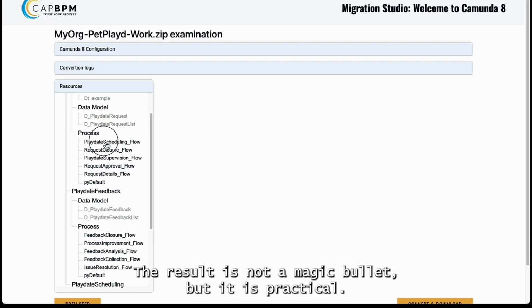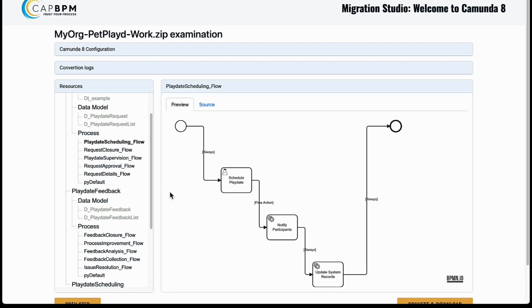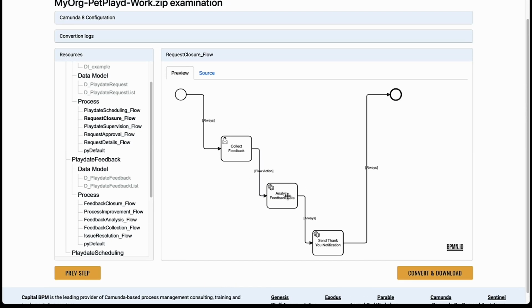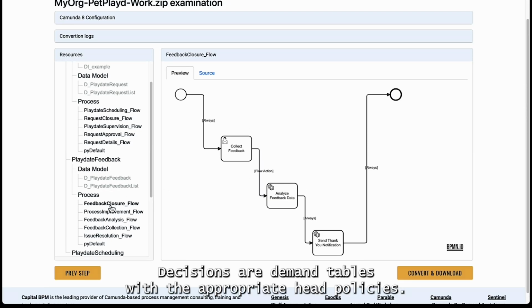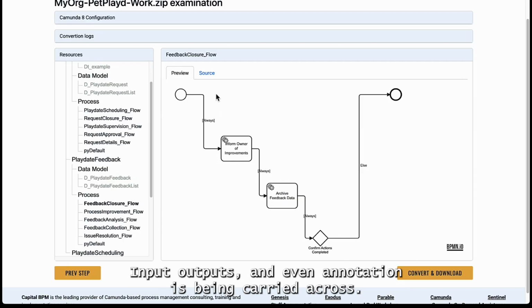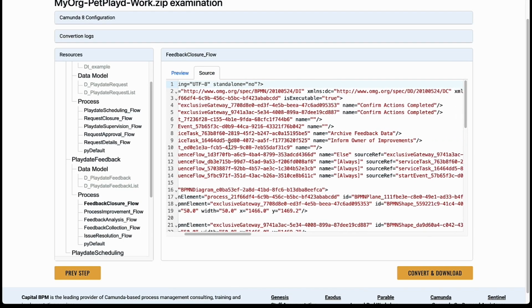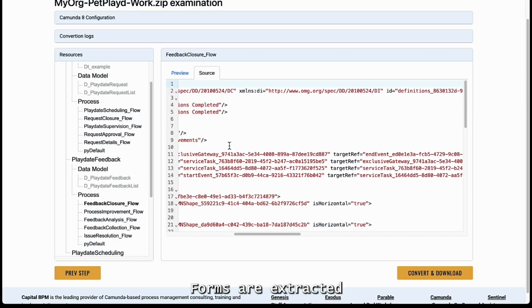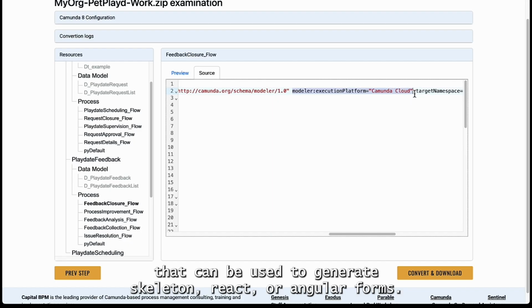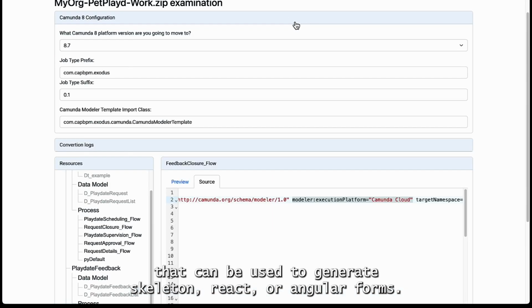The result is not a magic bullet, but it is practical. The Pega workflows are mapped into BPMN diagrams. Decisions are turned into DMN tables with the appropriate hit policies, inputs, outputs, and even annotations being carried across. Forms are extracted and rebuilt either as Camunda forms or as meta information that can be used to generate skeleton React or Angular forms.